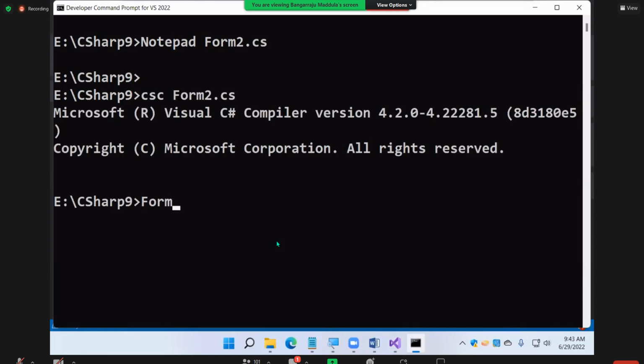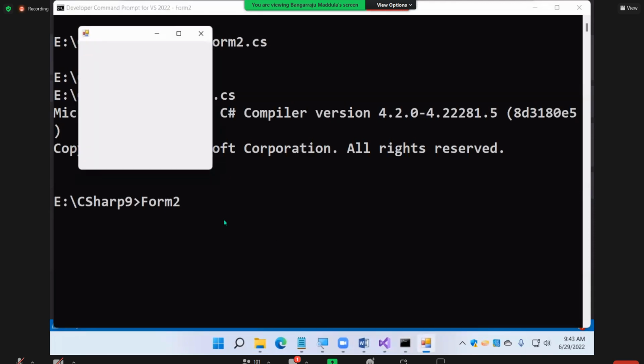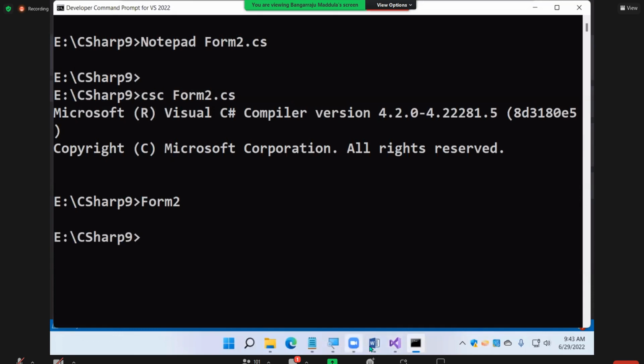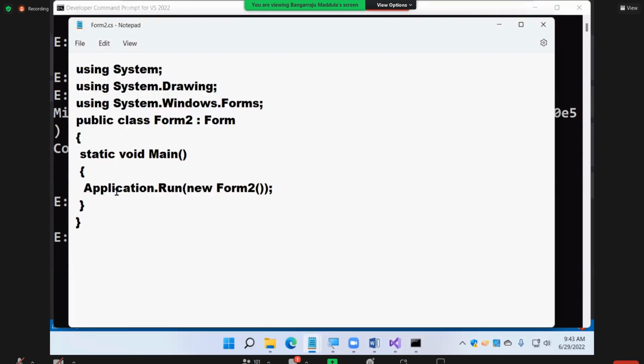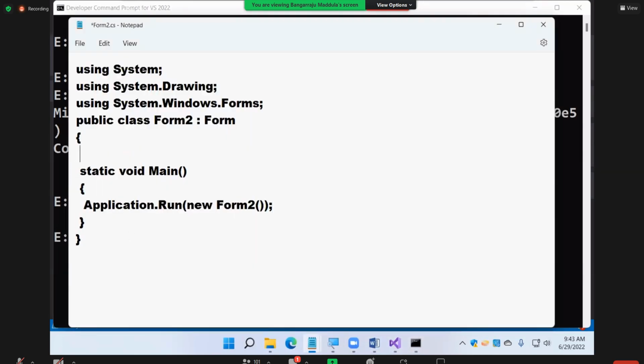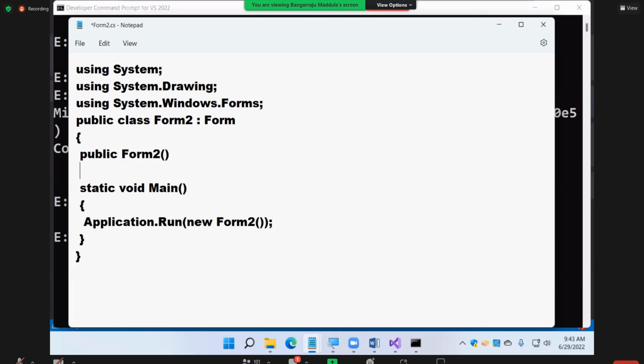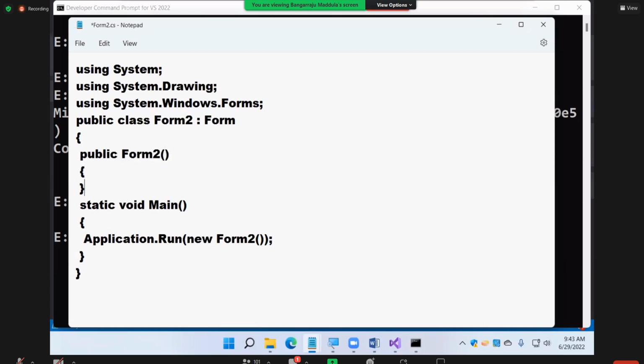Form2.cs. Okay, now you want to do some settings to this. So where to write that code, carefully observe. You need to write the code in the constructor here. You should not write the code in the main method. Where should you write the code? Constructor.